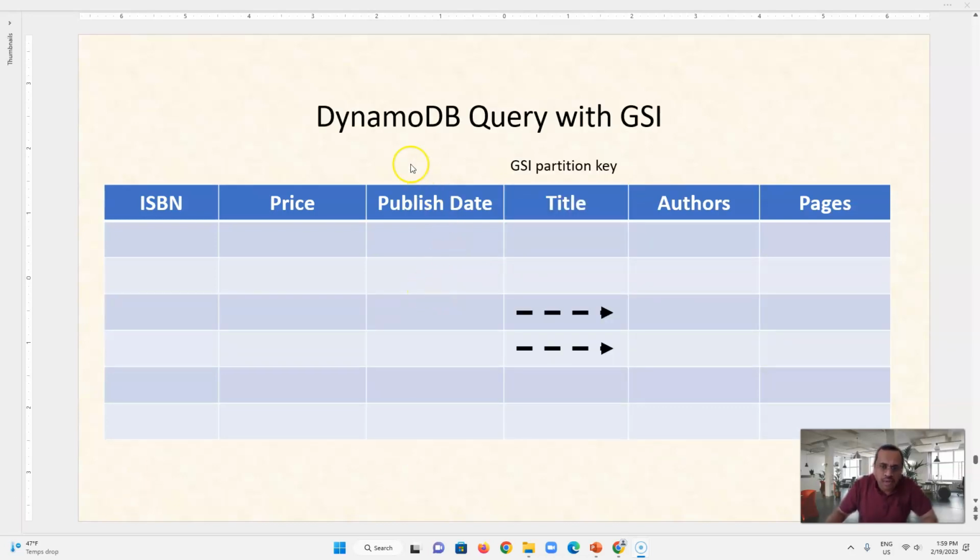Then this is a query using a GSI, that is a global secondary index. In this case we are using the partition key of title, and when we run a query using the GSI, the cursor goes directly to these items by using this index partition key and collects only those rows or items, and hence the query operation is much faster and less expensive than a scan operation.